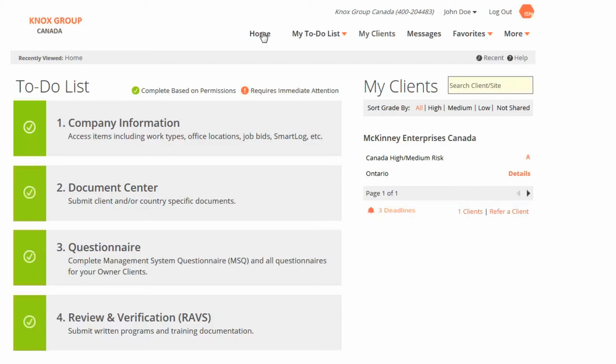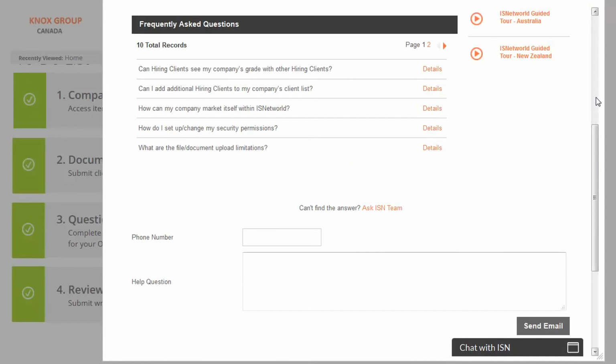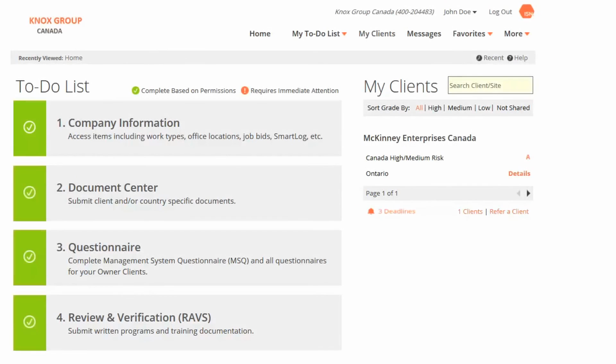The final topic we will cover in today's training is the Help menu. This menu is located in the upper right corner of every page in ISNetworld. When you click Help, the help topics that appear are specific to the page you're on. The Help menu is divided into 3 sections: Written Instructions, Frequently Asked Questions, and Video Help. You can also contact the ISN Customer Service Team by using the Ask ISN Team link or by clicking Chat with ISN. This concludes Chapter 4, the final chapter in the ISNetworld guided tour.